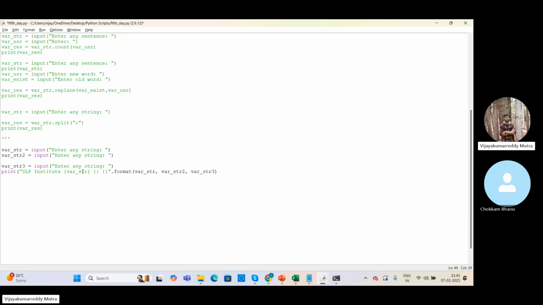Where str, not index. Index works with some other way. I told you, like in the other format, right, without using the method. So that one will work. So let's see. String where str3, here I will pass var str2. Let's see how it works.